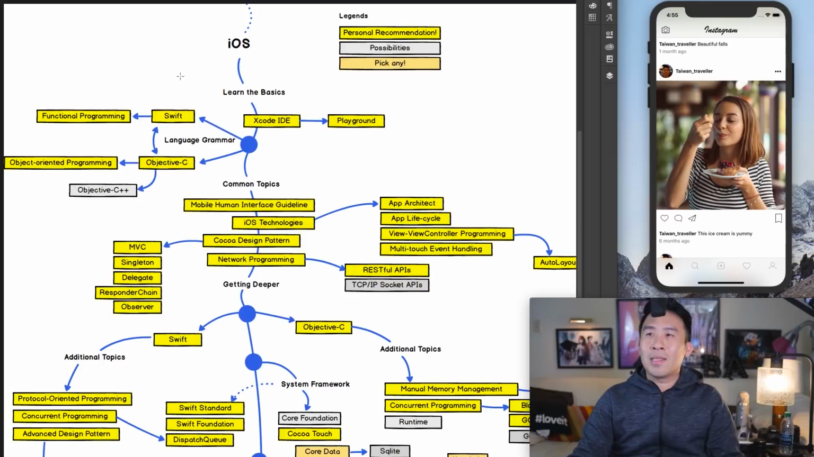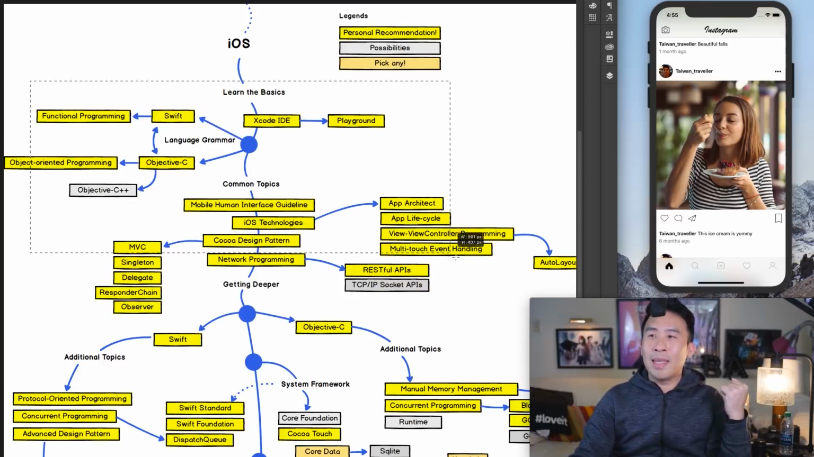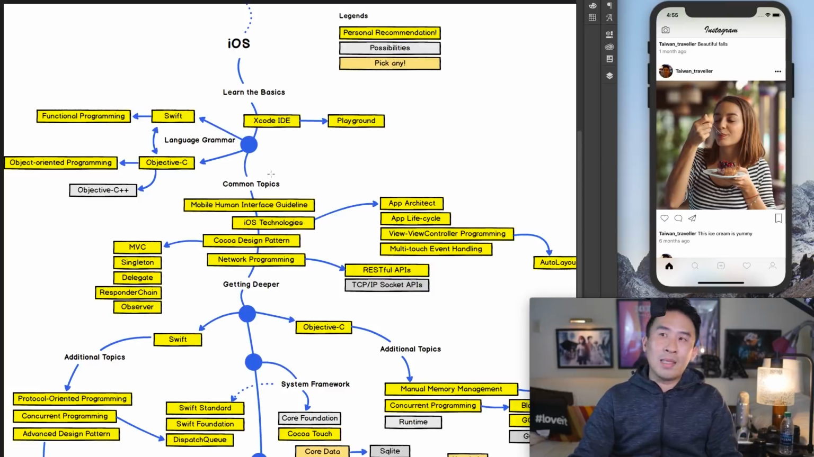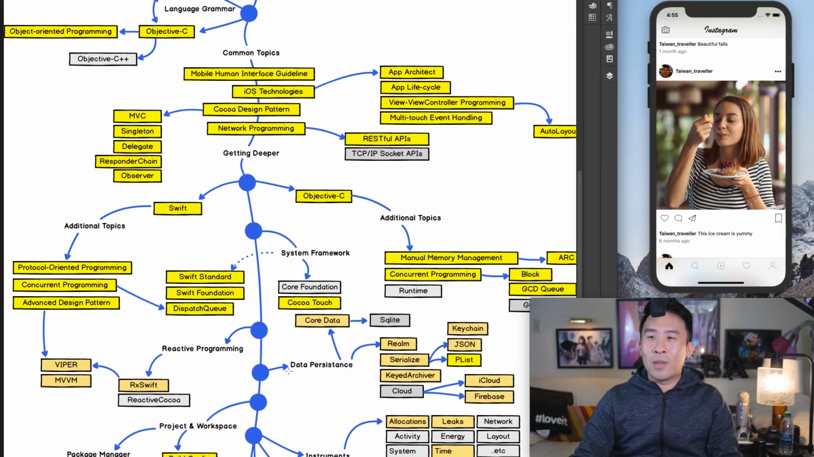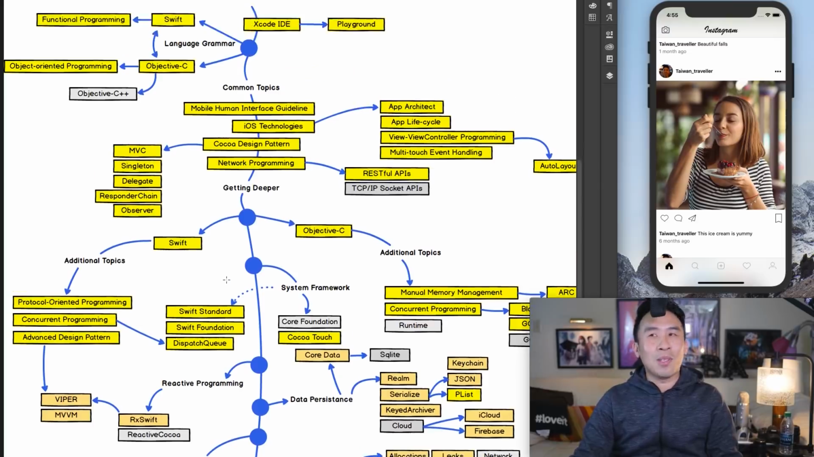And so let's start here by going over some of these basic topics and also the common topics over here. Topics that are inside of the yellow are the recommendations by this author. The ones that are in the gray are the possibilities to learn. And for the orange ones, such as Core Data, Realm, and Viper, these are the extra topics that you should study, but aren't exactly required to becoming an iOS developer.